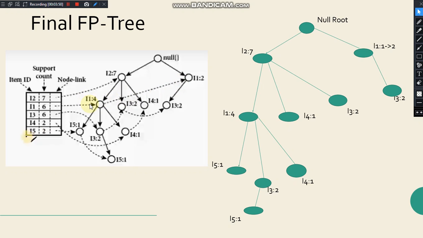And if you cross verify whether the FP tree is right or wrong, you can just cross check with the count. So I2 is 7, and here only a single I2 node is there, which has the total count as 7. Similarly, I1 is 6, so I1 4 plus I1 2, that is 6, so total 6. And similarly, you can give all the links to the items present in your FP tree. So this is how your final tree looks.